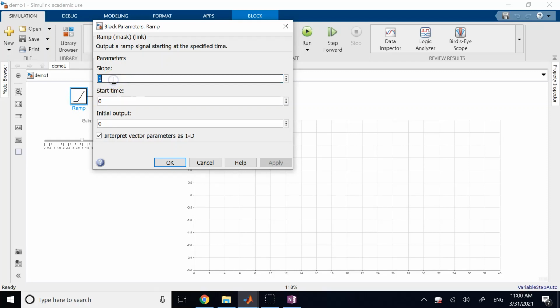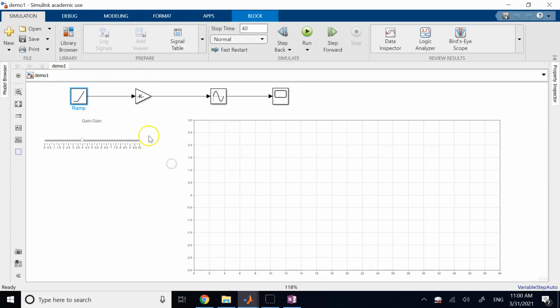Now you can change the slope of it, so you can make it like n times t. And if you want, you can give it a delay, so then it is not going to start at time 0 or initial output, okay? So you can give it a y shift here or an x shift here and change the slope, right?